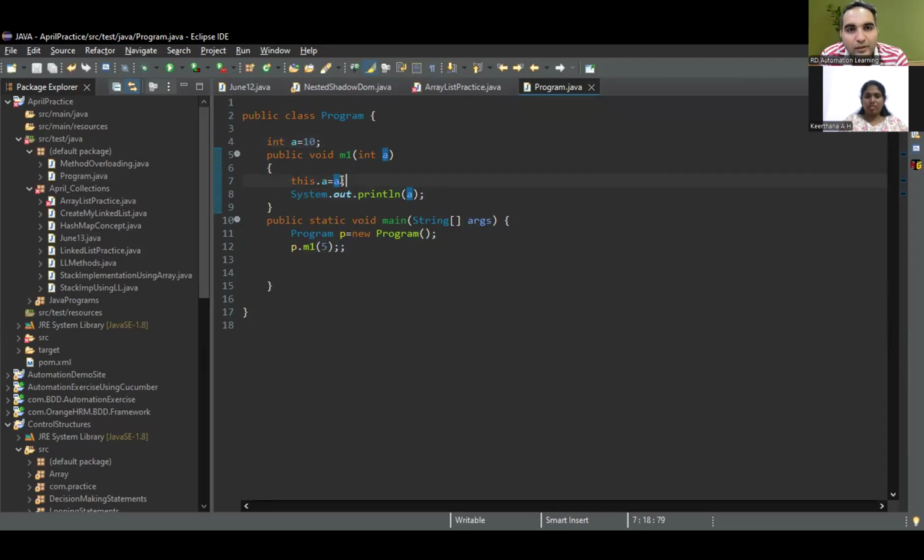Okay. Now when you are printing p.m1(5), what is it printing? It is printing 10. No. So what value is it printing? The value which I passed in the main method. Main method. Okay. What if I want to get that 10 value? What would I do in that case? We'll use the super method. Okay, so can you implement that?